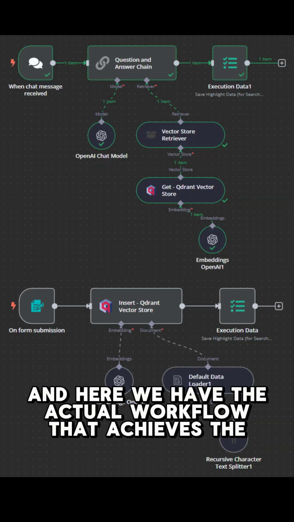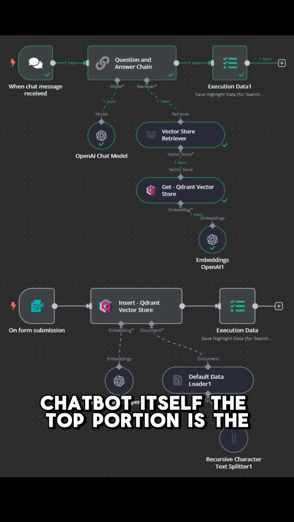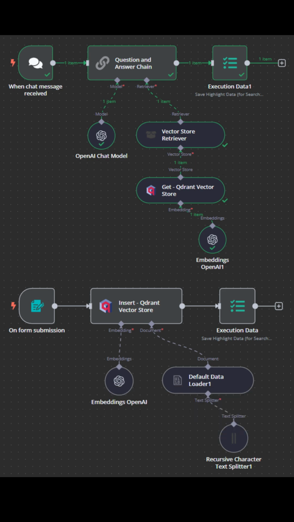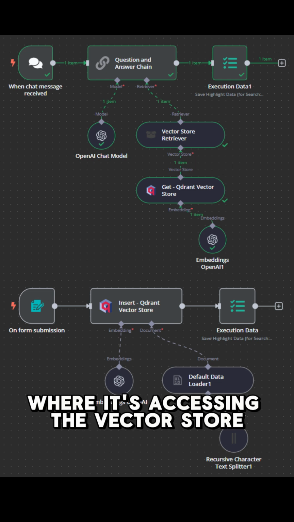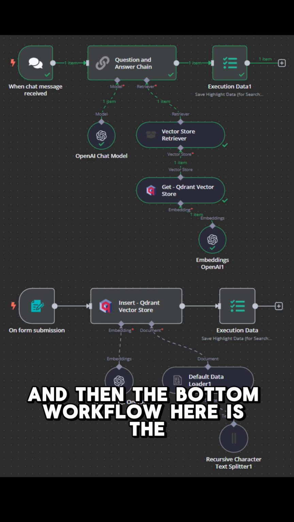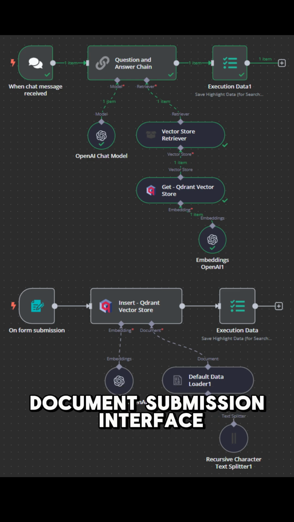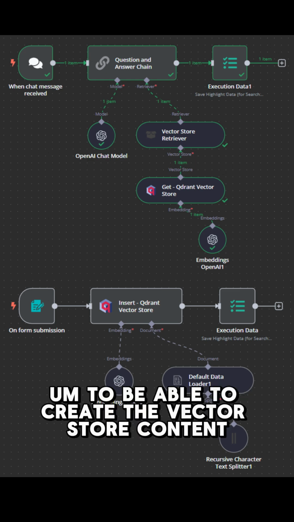And here we have the actual workflow that achieves the chatbot itself. The top portion is the chatbot trigger and interface where it's accessing the vector store. And then the bottom workflow here is the document submission interface to be able to create the vector store content for the chatbot.